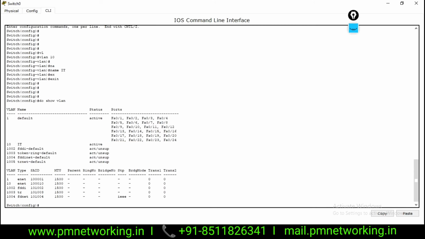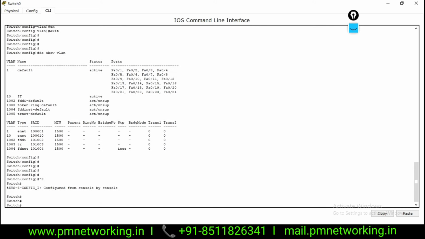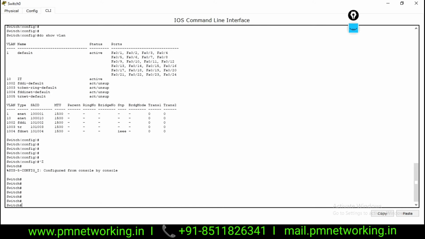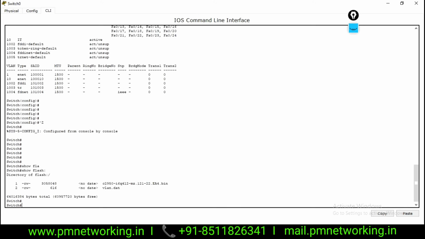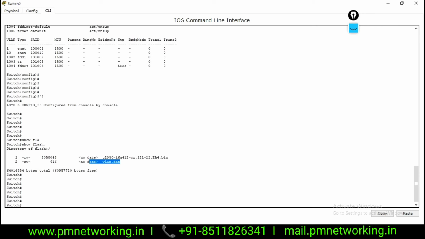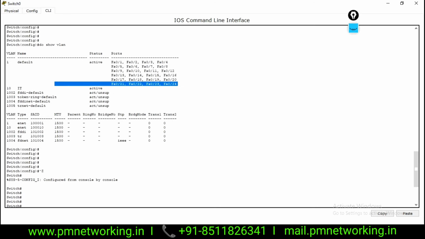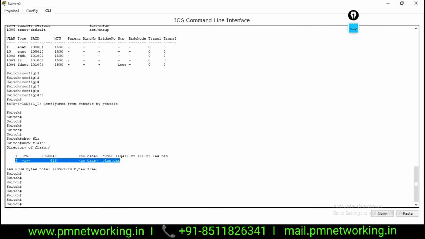Now, one more thing. See, VLAN number 10 is created. It is active, but no interface is part of this VLAN, right? Now, whenever you create a VLAN, in the switch flash memory, there is a file which is known as VLAN.dat file. If I enter show flash, see, you can see that the VLAN.dat file is created. Basically, whenever you create a VLAN, this VLAN will get automatically saved in this VLAN.dat file. The size is 616 bytes. Whenever you create a single VLAN, its size will be increased by 60 bytes.